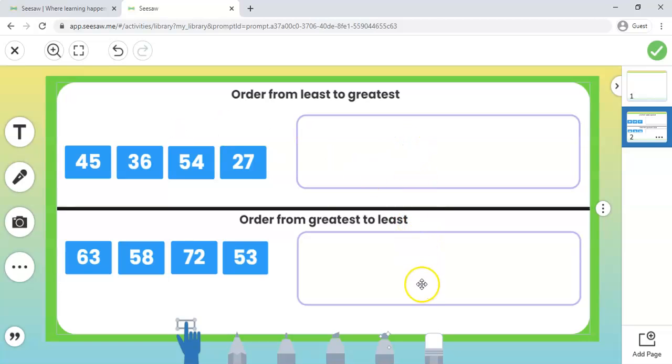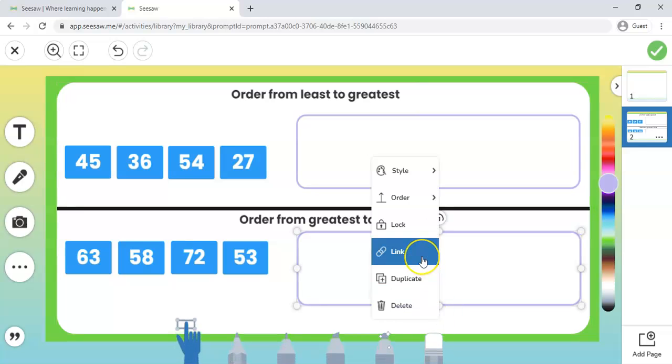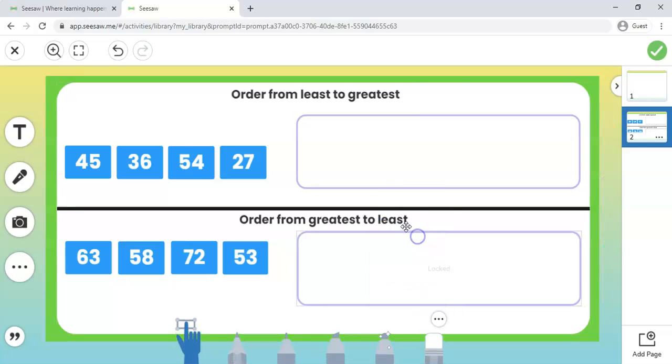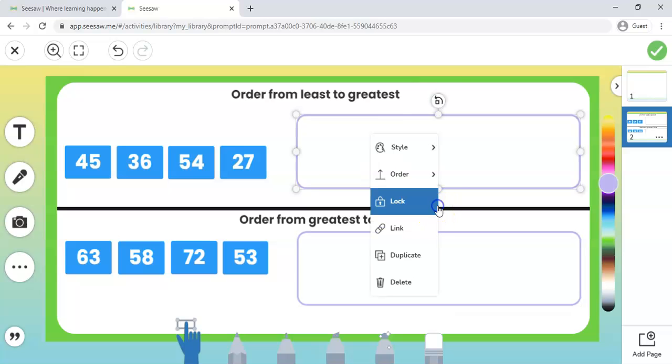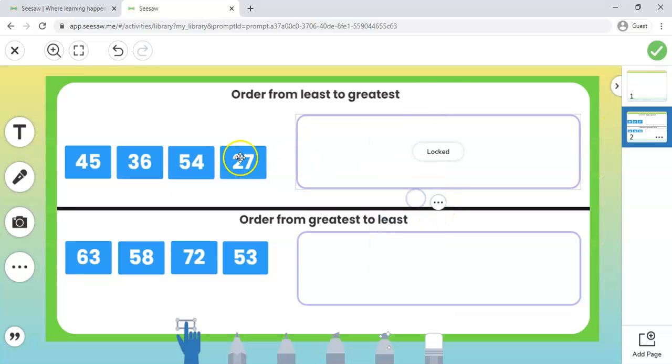So here are my boxes. They look pretty great. They're going to order from least to greatest. So I'm going to just lock this in. And I'm going to lock this in because I don't want them to be able to move the boxes that they're going to be putting stuff in.